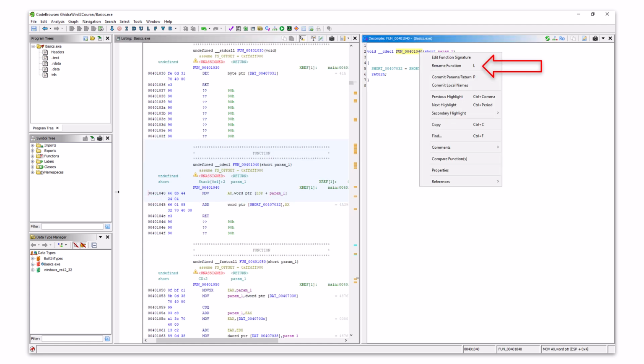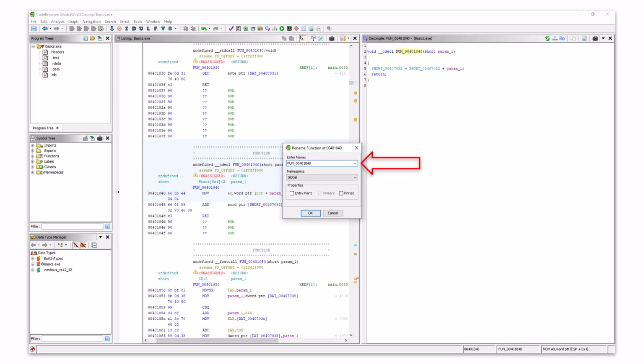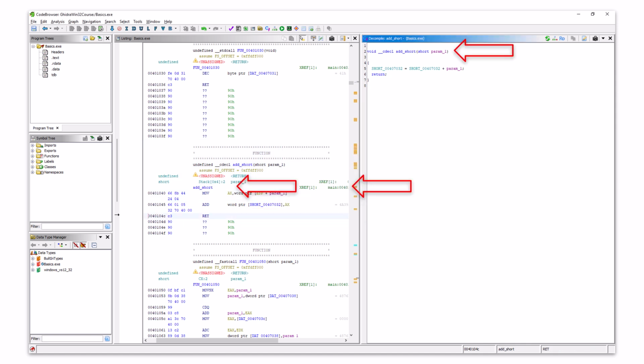Now, let's rename the function. To do so, right-click on the function name in the decompile window and select Rename Function context menu item. The Rename Function window will appear on the screen with the current name of the function displayed. Type add short as the new name and click OK to apply the change. The new name will be applied and displayed in both the decompile window and the listing window.